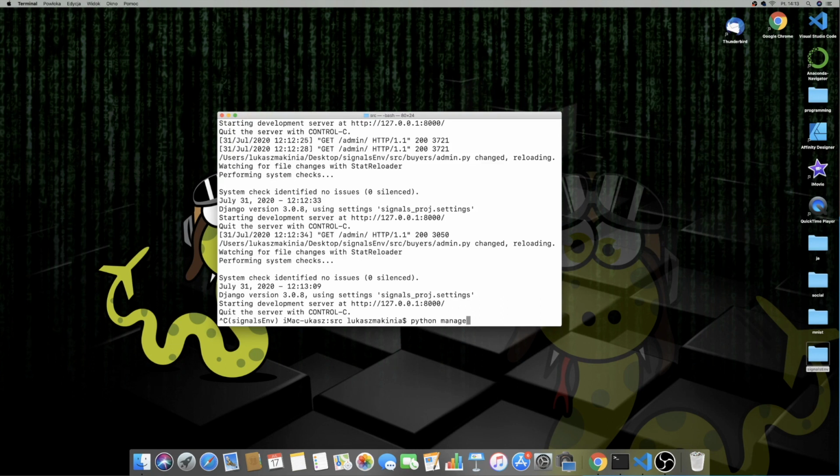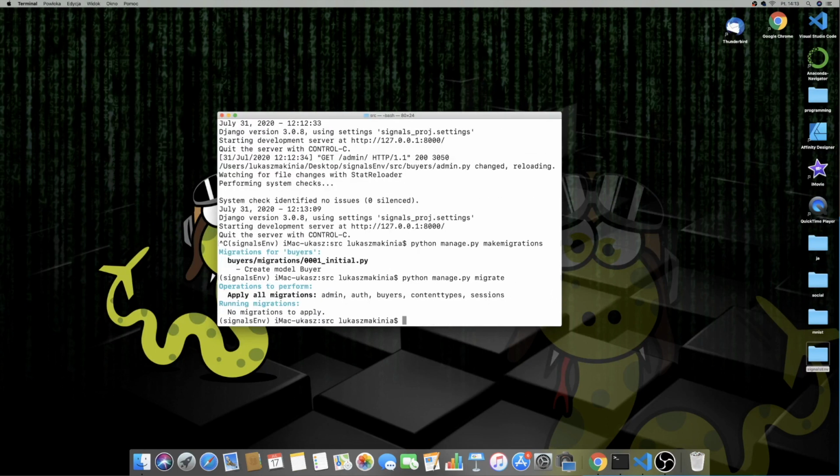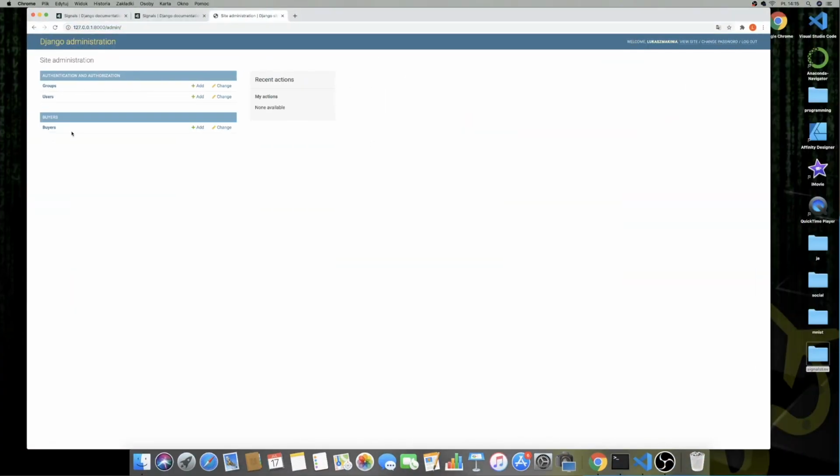So python manage.py makemigrations, and python manage.py migrate, and python manage.py runserver. Okay, so now if we refresh, we have our buyers in the admin. However, we can't just yet create the buyer instances automatically. So now whenever a user is created, a buyer won't be created automatically, and with the use of signals we will change this. So whenever a user gets created, a buyer instance of this user will be created as well.